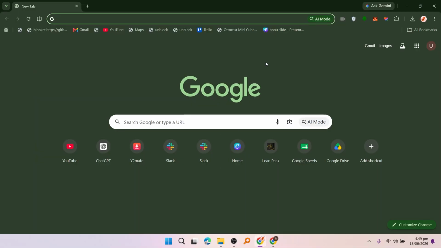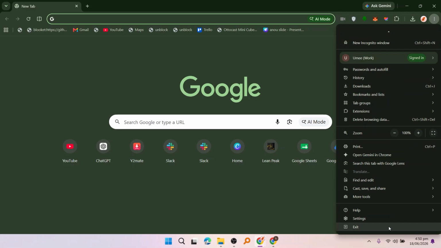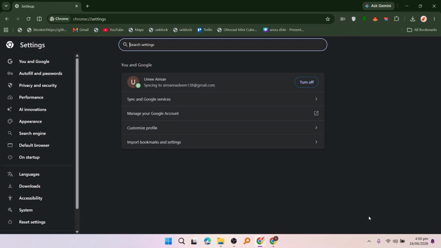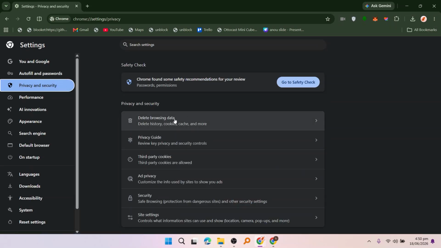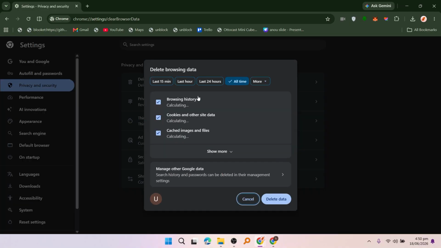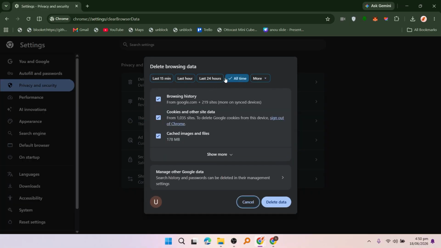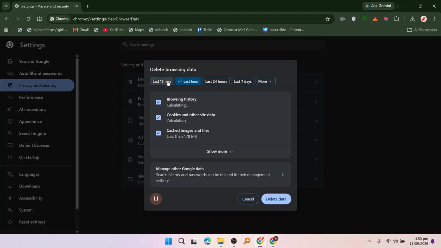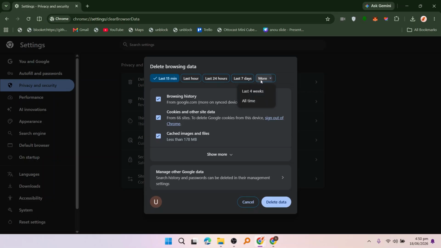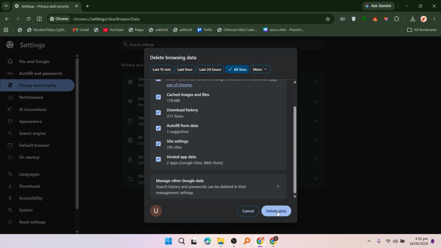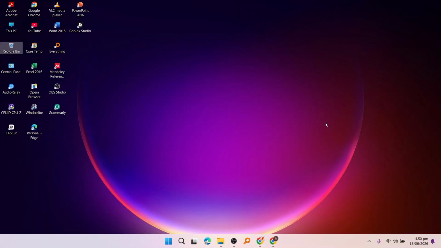Now open Google Chrome. Then click on the three dots from the top right corner. Click Settings. Here click on Privacy and Security. Now click Delete Browsing Data. Select the desired time range and check the boxes for browsing history, cookies and other site data, and cached images and files. Then click Delete Data and wait for the process to complete. Once finished, close and reopen Google Chrome.